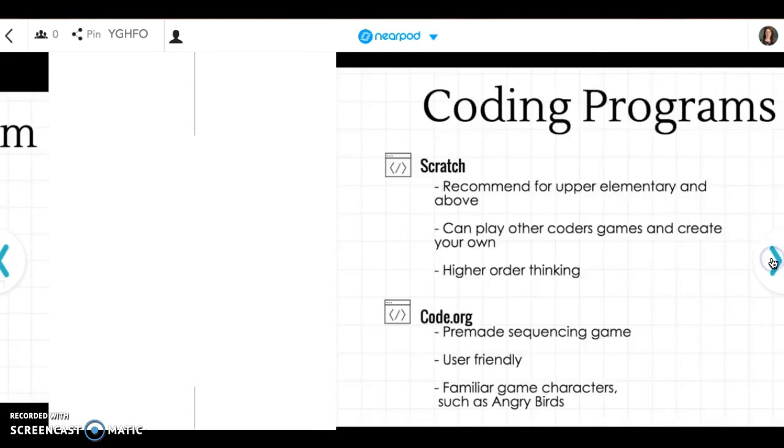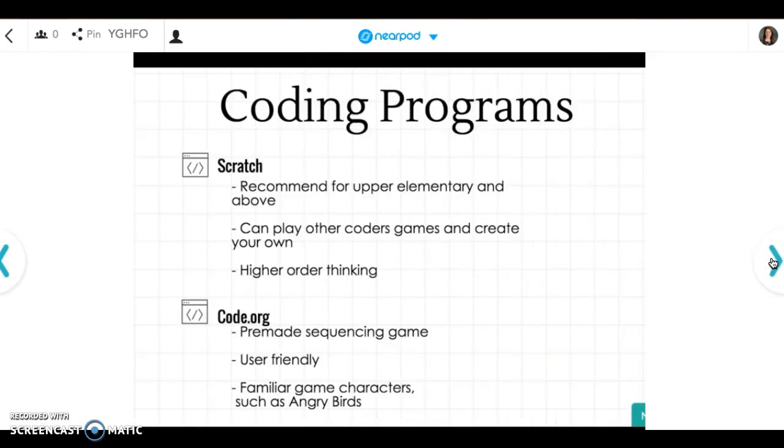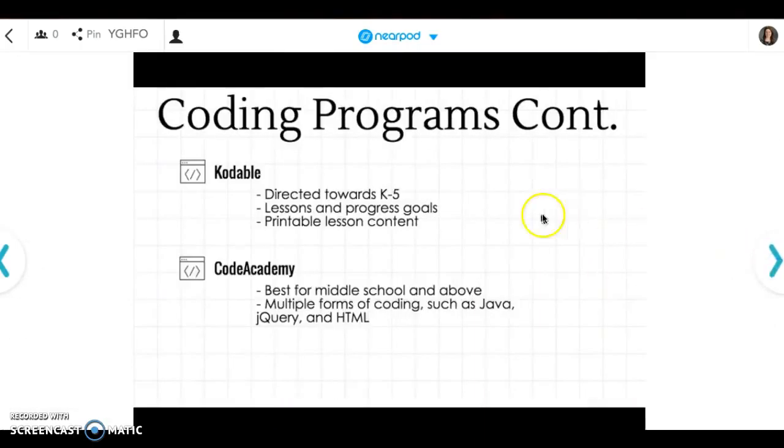So now I'm going to take you over to a couple different programs that I like to use. Scratch and Code.org are my favorite. I'm going to talk briefly about Codeable and Codecademy, and then I will go and show you firsthand what Scratch and Code.org are. Codeable is a website that is directed more towards the younger grades, but it can be used in older grades.